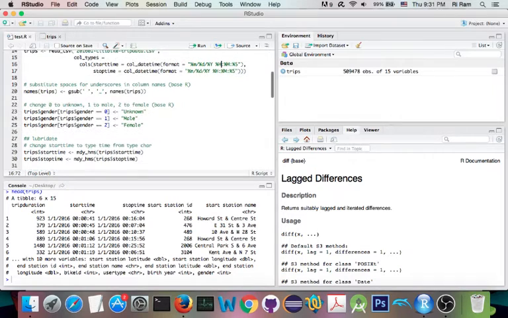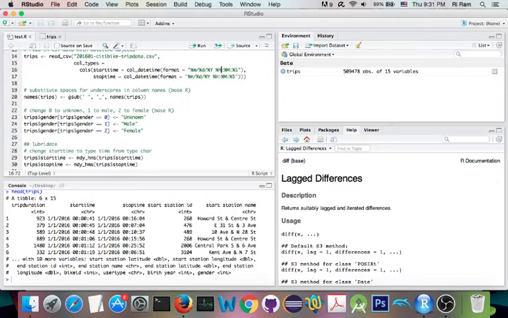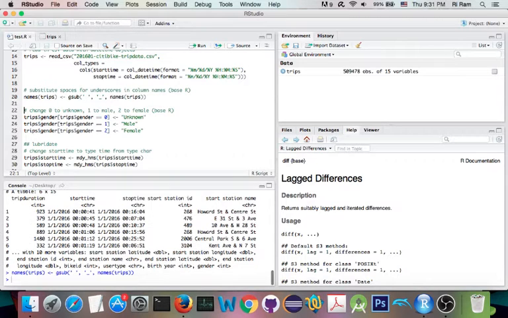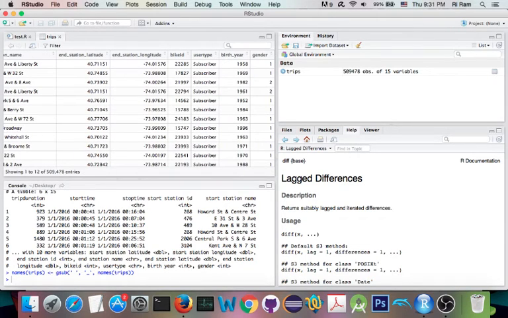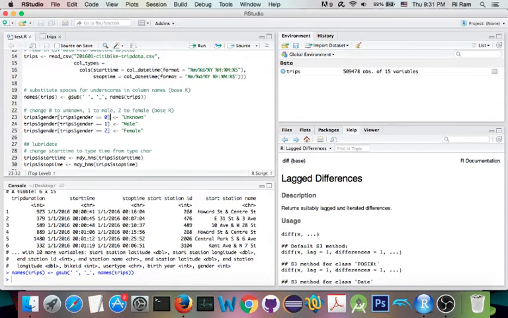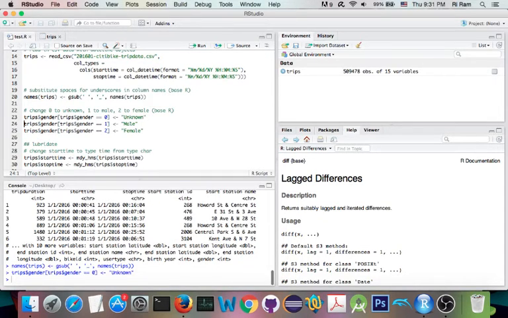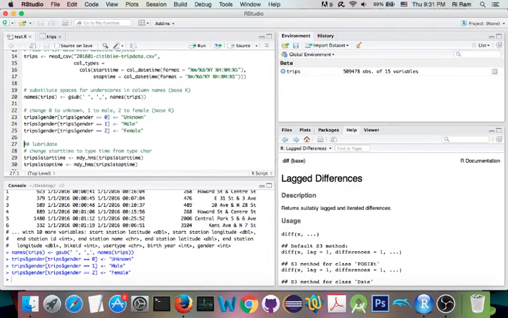And just for the sake of cleaning things up a little bit, I'm going to use some base R functions, and I'm going to change the column names to not have spaces in them and to rather have underscores. And also the last column is gender, and it's factors of 0, 1, and 2, and I'm going to go ahead and change that to unknown, male, and female. Great.